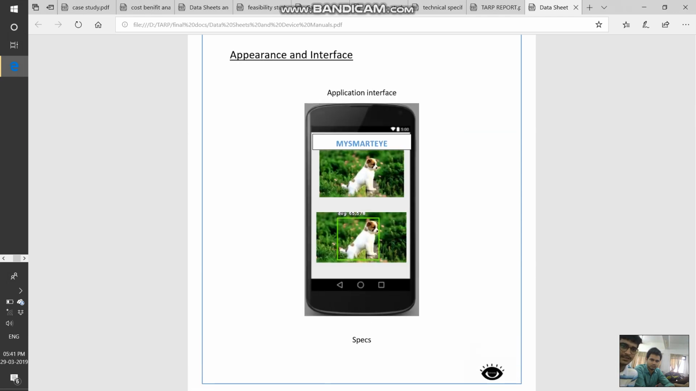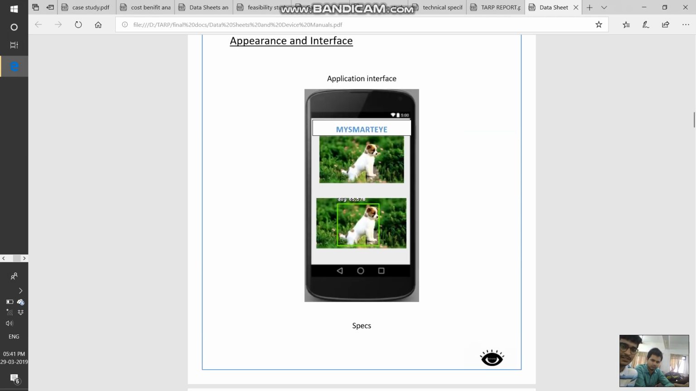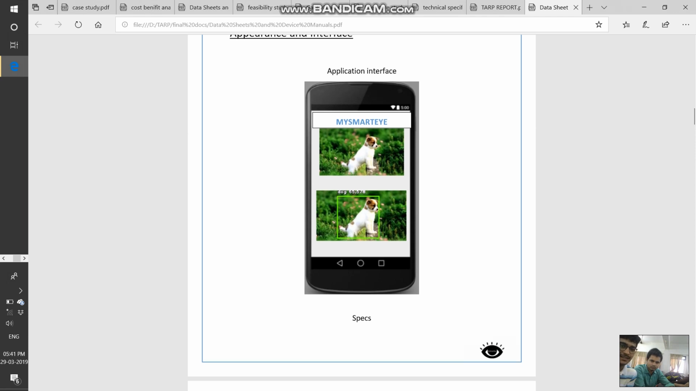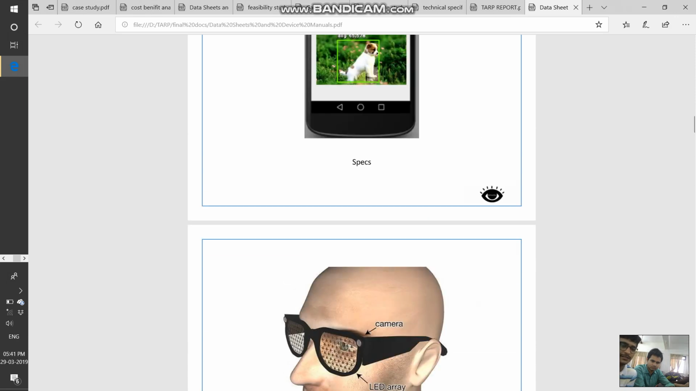Basically, as you can see in the application interface, we will have an input image, and then after applying the machine learning model, we will be detecting the presence or what kind of object it is. So realizing that this object is a dog with a 65.578% probability, we will be playing the sound of a dog.